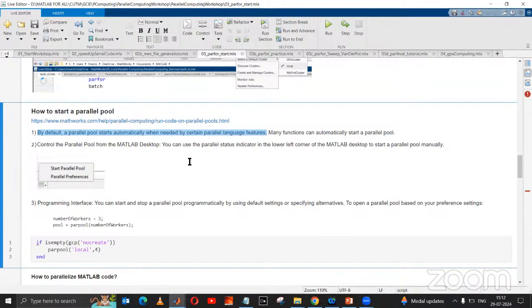So the parallel pool is basically the fundamental concept of parallel computing that enables the efficient distribution of workload across the available hardware. So here you can find out how to start a parallel pool. If you want to start a parallel pool, there is a function called parpool, PARPOOL, that is actually the parallel pool.